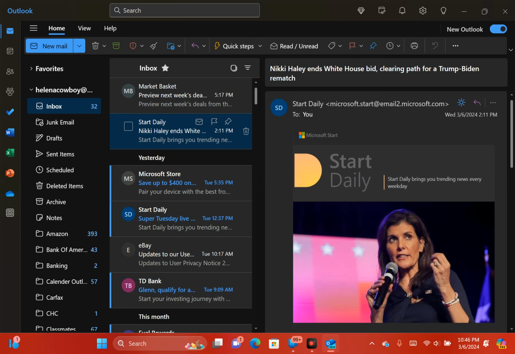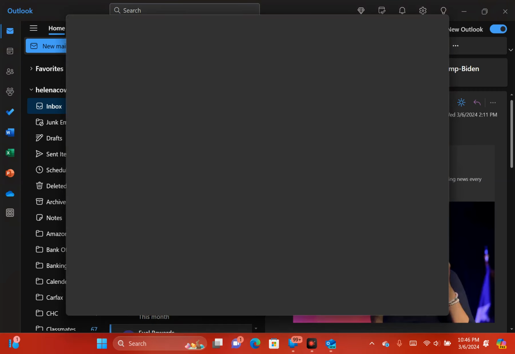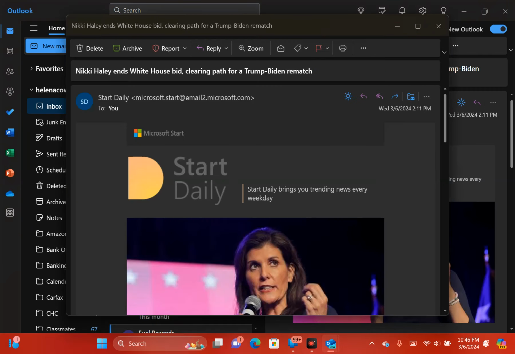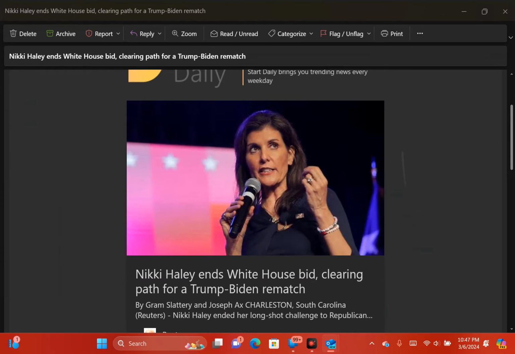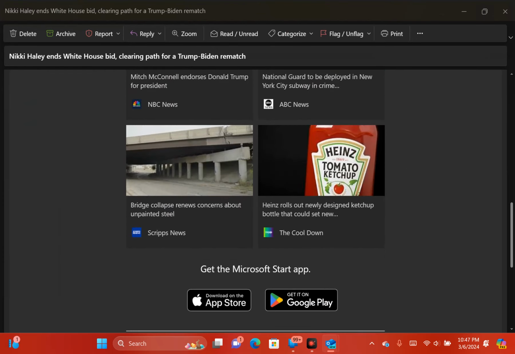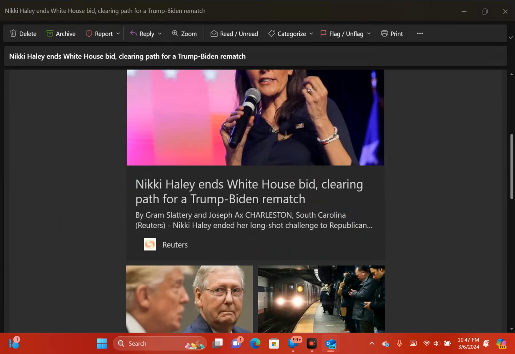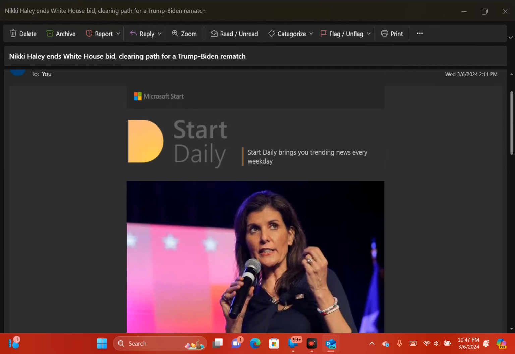So I'm going to go ahead and double tap on the middle one where it says start daily. And there you go. It's going to open up. You can full screen it by maximizing it. And there you go. That's how you full screen an email on the Microsoft Outlook PWA Outlook Mail app.